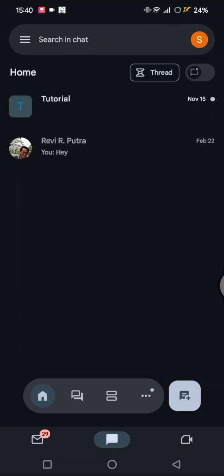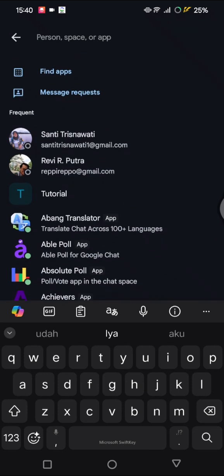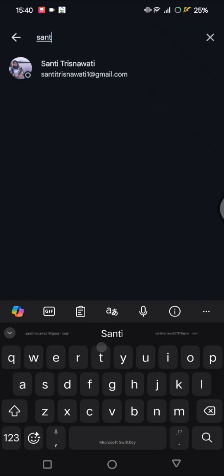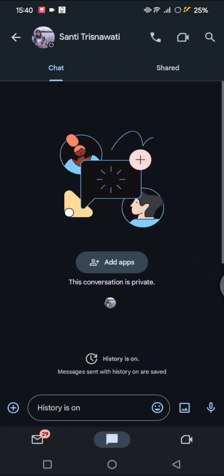Okay, so in the Google Chat, if you want to add someone, you can just do so by easily finding their Gmail. So you can just click on this plus icon at the bottom to start a new message. So here you can just find the person that you want to chat with, that you want to add. For example, here I'm going to just find this one. Okay, you can just click on the email's name, and then you can tap on done at the top.